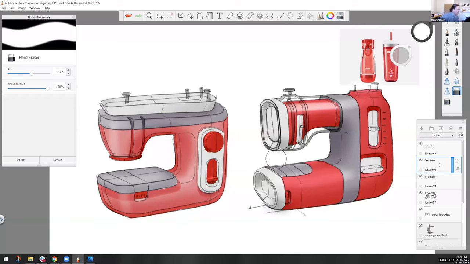And actually, now that I'm seeing it, I don't think it's crisp enough. So I'm gonna actually do that again. I'm gonna use my same bright highlight, use a slightly smaller hard eraser and erase away just enough of this thing so that it looks like a hard highlight on the surface of my object.